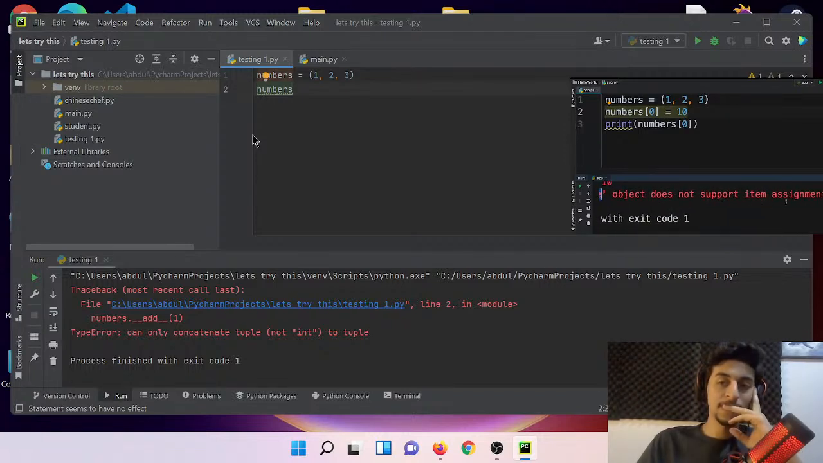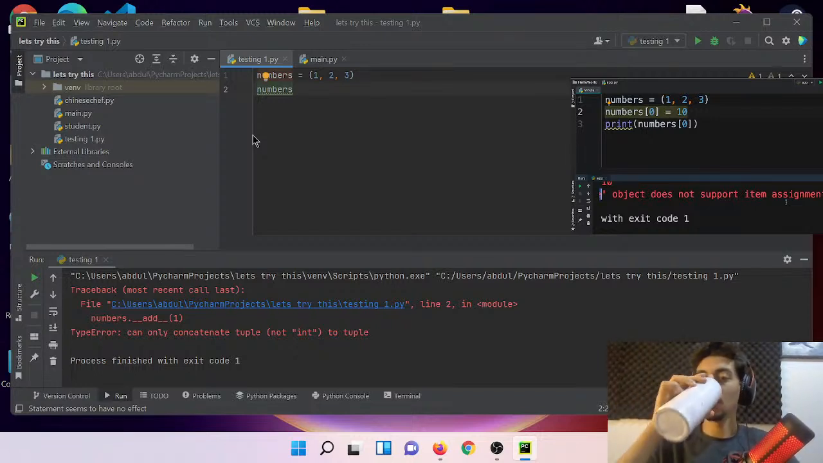So we cannot mutate or change tuples. They are immutable. Now practically speaking, most of the time you'll be using lists, but tuples are also useful. If you want to create a list of items and you want to make sure that nowhere in your program you accidentally modify that list, then it's better to use a tuple.